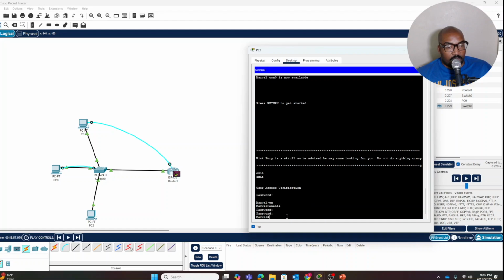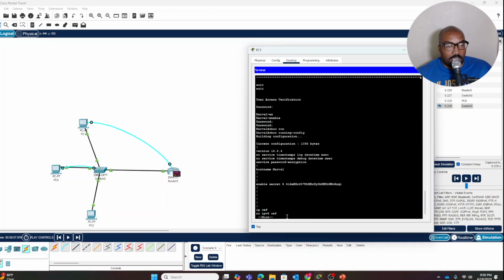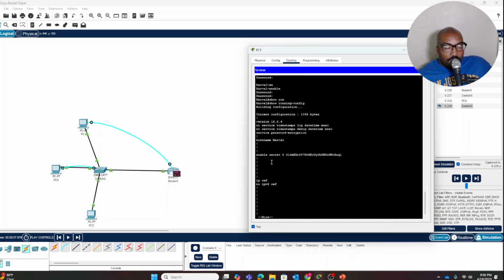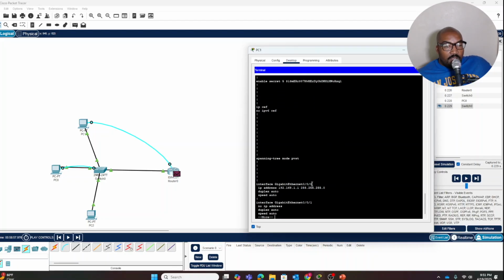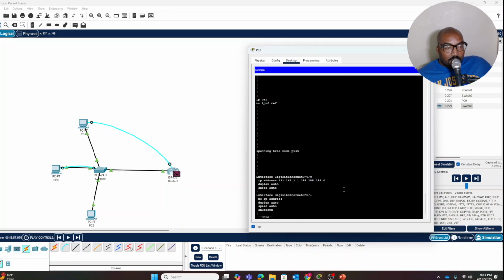Captain America. Very good. Now I'm going to type in the show running config command, and let's see what type of service password encryption we have. So now we have service password encryption. Before this said no service password encryption. So very good. Now, when I ran this command before, the gigabit interface had no IP address. Now we have an IP address assigned to it, 192.168.1.1 with a subnet mask of /24. Nothing on 0/1 because there's nothing connected there.